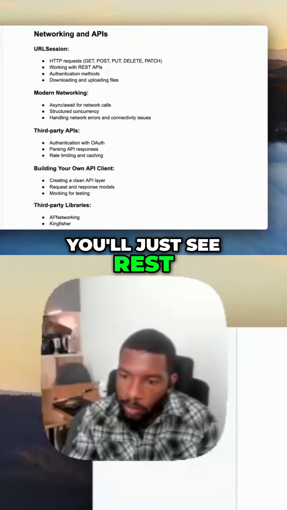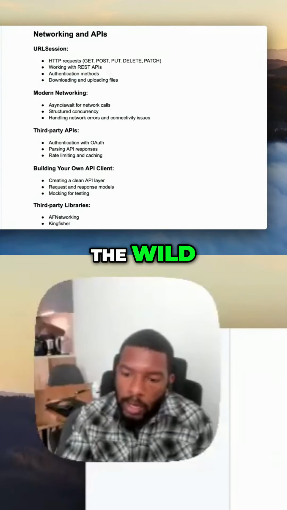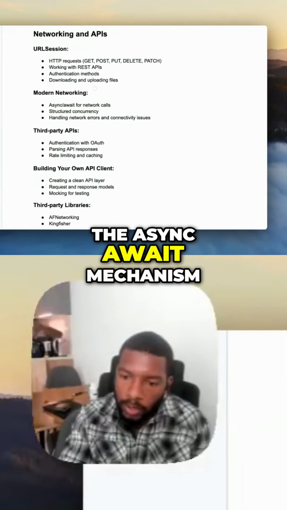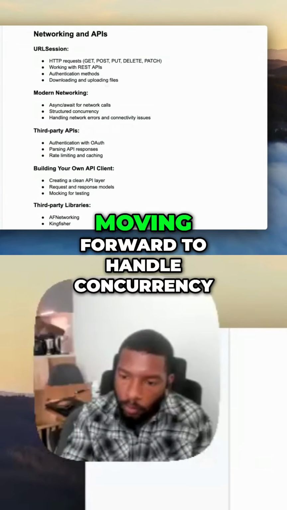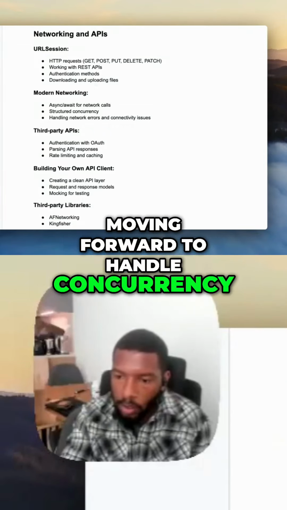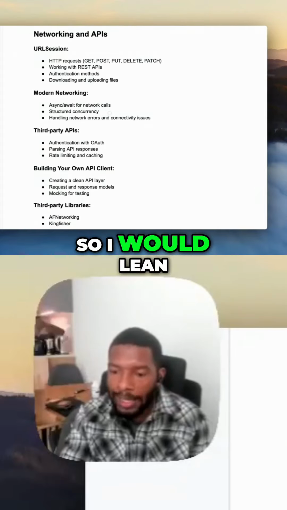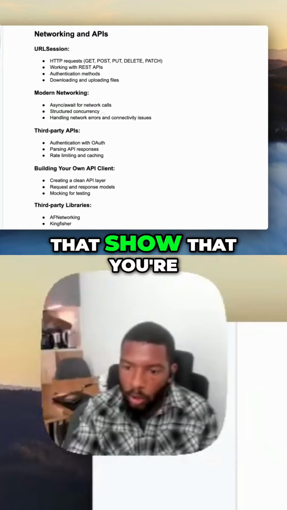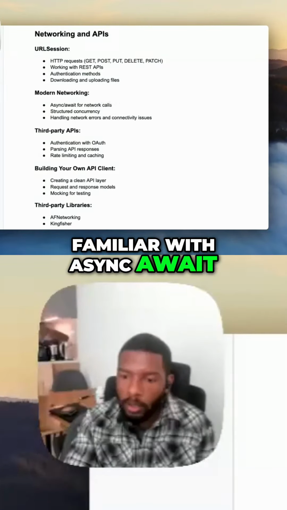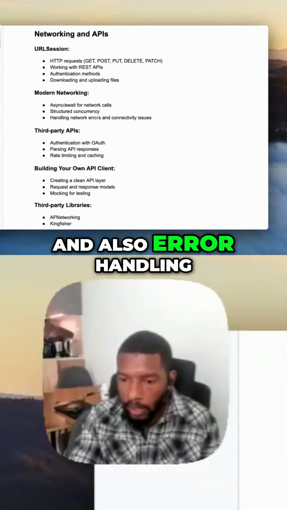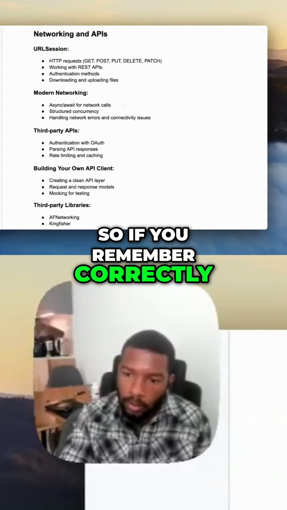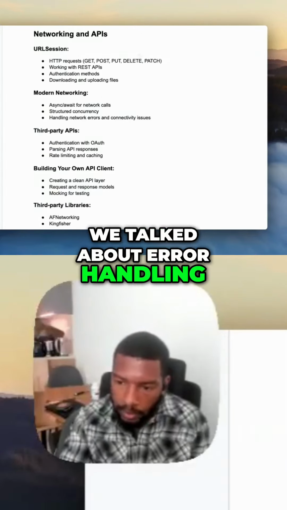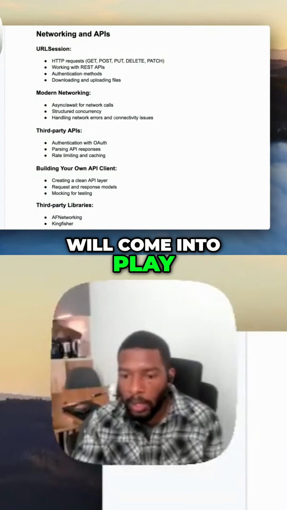Typically you'll just see REST APIs out there in the wild. Apple really is promoting the async await mechanism moving forward to handle concurrency. So I would lean into this and build out some small projects that show that you're familiar with async await and also error handling. If you remember correctly from the previous sections, we talked about error handling. This is where that will come into play.